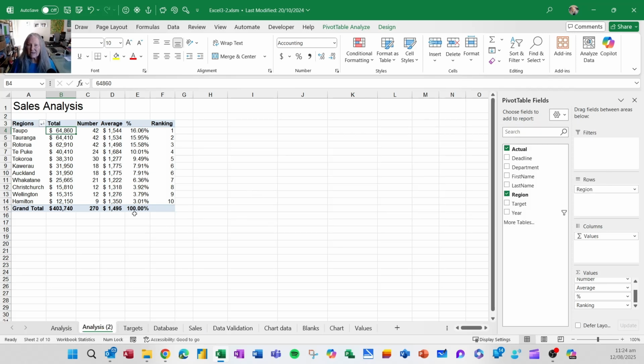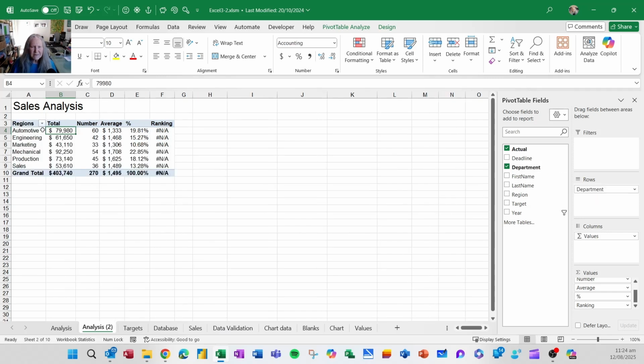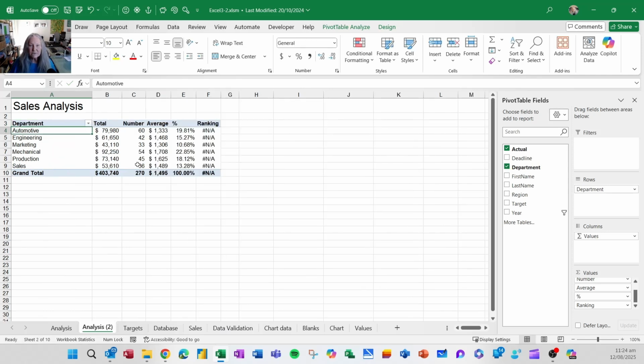Now in here, I'd like the information to be the same, but not by region, by department. So I'm going to pull Region out of the Rows bucket and put Department into the Rows bucket, which means that I need to rename this heading here, Department, or Departments, whatever you prefer.